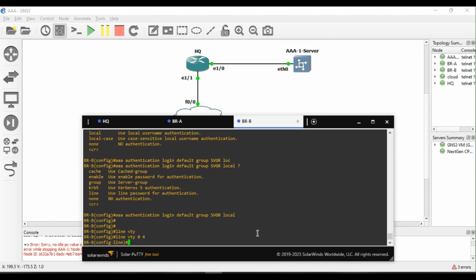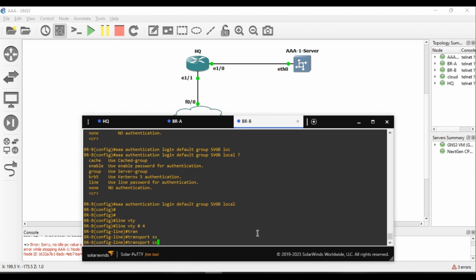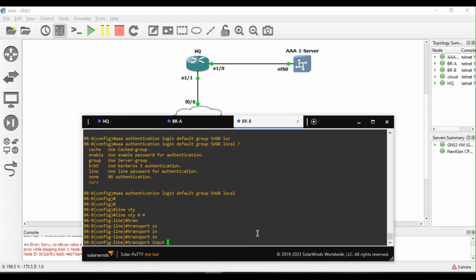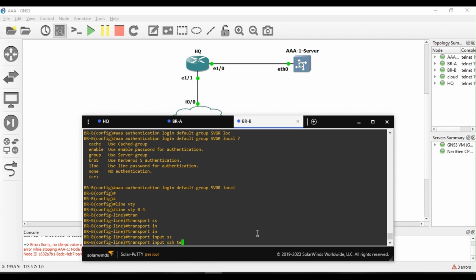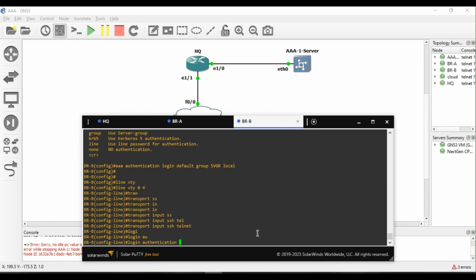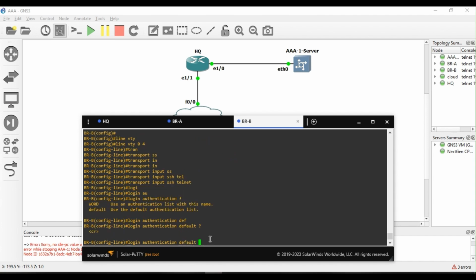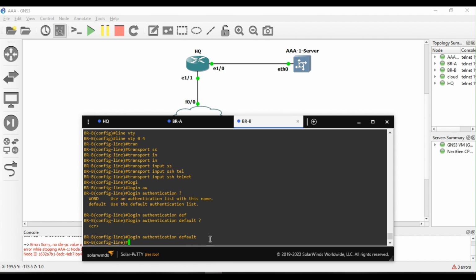I'll now go to line VTY 0 to 4. And then I'll say transport input. I'm interested in SSH and telnet only. I'll now say login authentication. This time around, I did not specify, I'm going to use default. I'll now say default. I press enter. I think that is all.